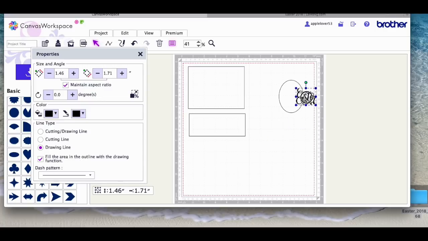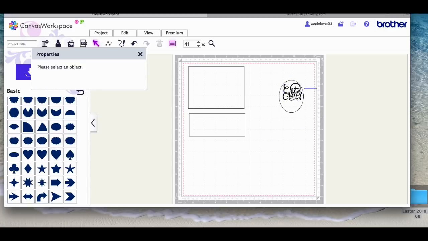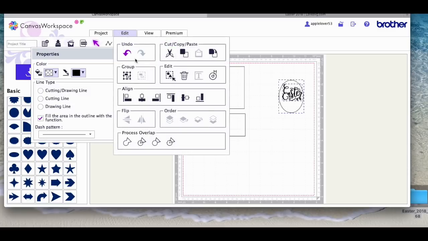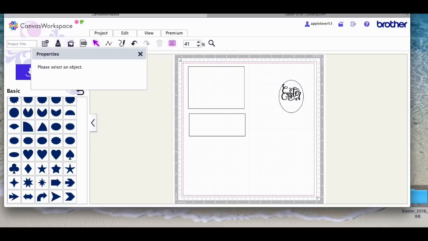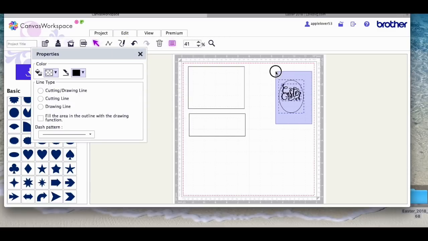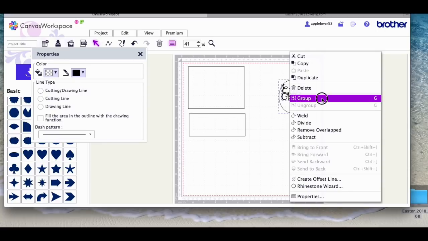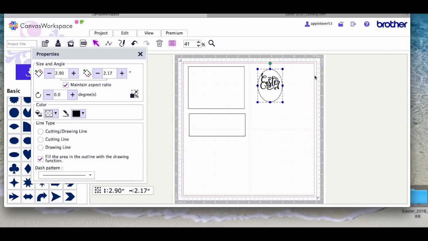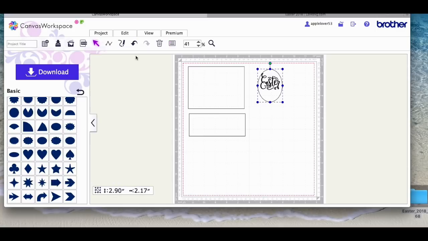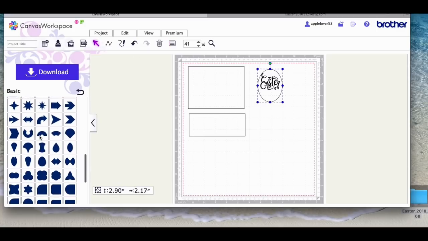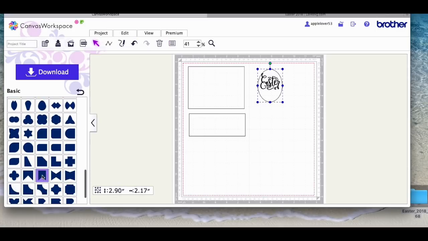Now I'm just going to position that back over the top, select both, go to edit and center so they're centered and leave the word near the top. Select them both and right click and group. And that's my oval. Now the last piece I need is a banner. So I came and chose this banner here.